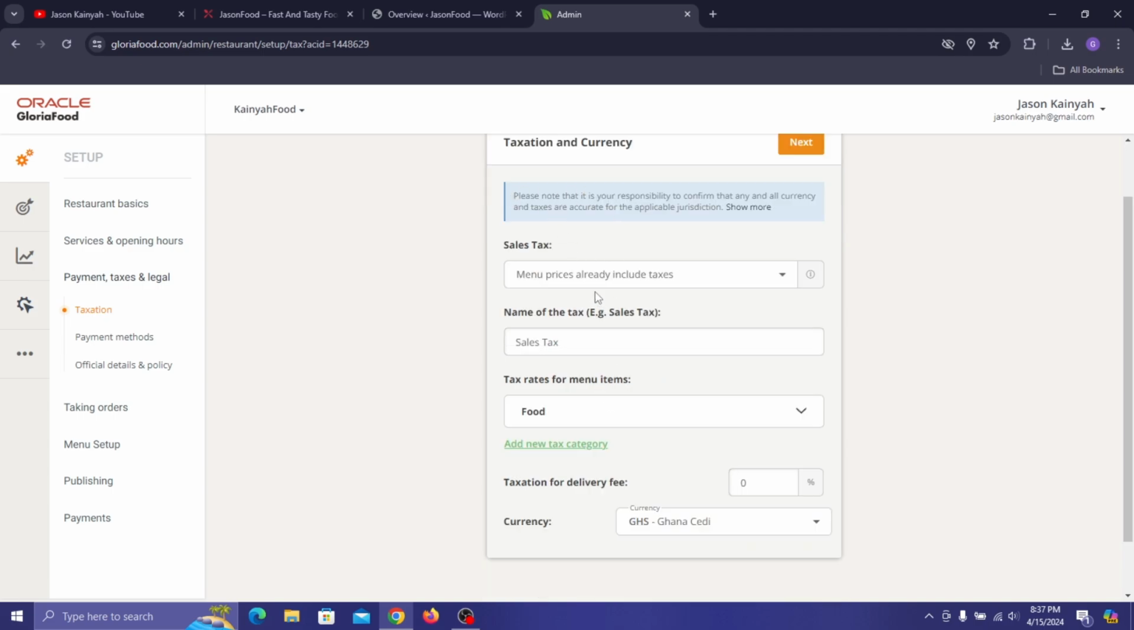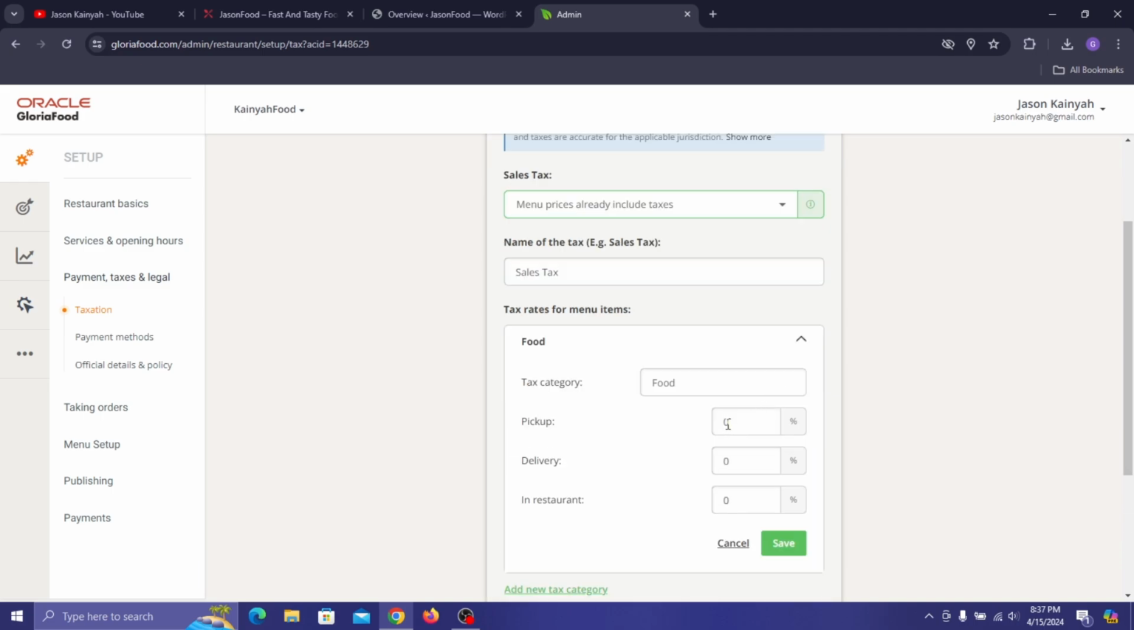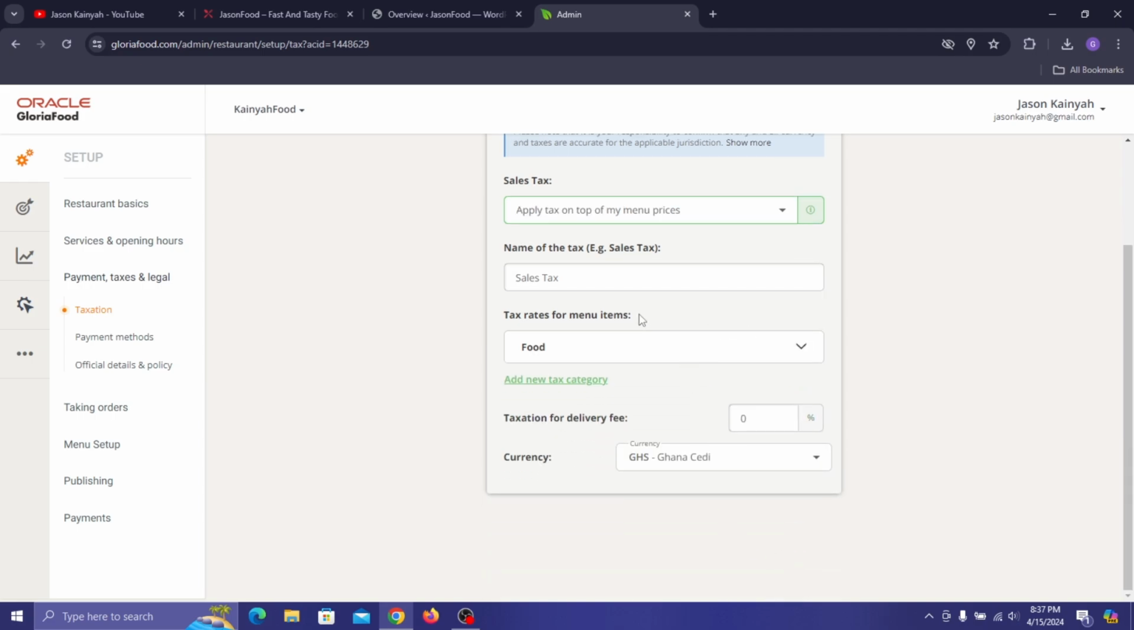So you can click on menu prices already include taxes, or you can apply the taxes on top. These are your two options. So I normally go with the first one. You can call it sales tax. Okay. So now for food, you can make the pickup tax maybe 1%, delivery 1%, in restaurant 1% for your sales tax. Like I said, it's based on your country. Okay. So you can just click save for this tax.